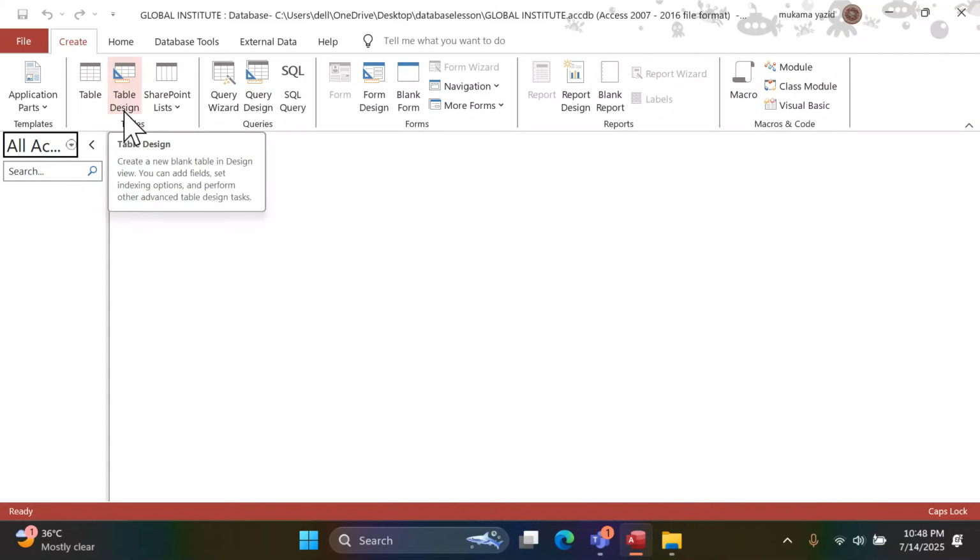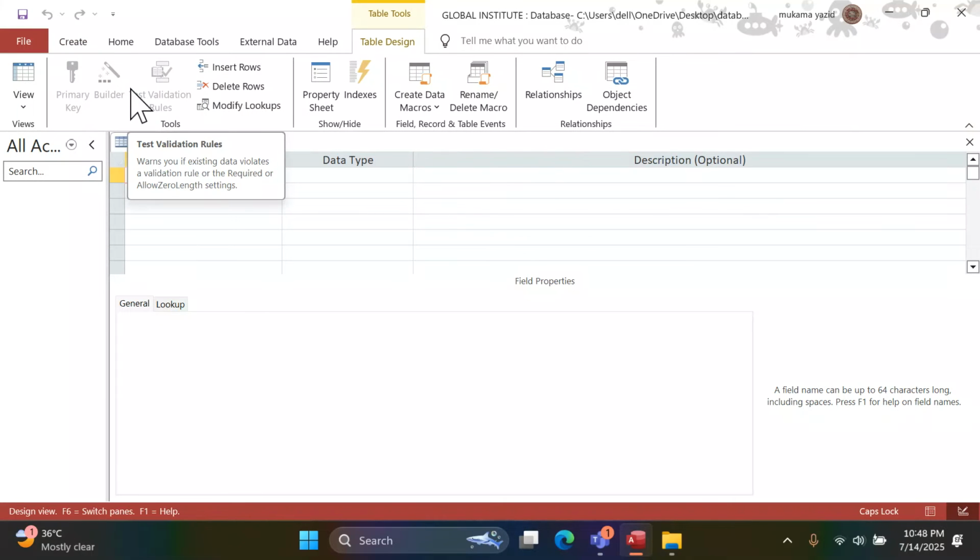We have datasheet view and design view. So I'm going to design a table in design view. When you click there, you can see we're going to design a table from the design view.